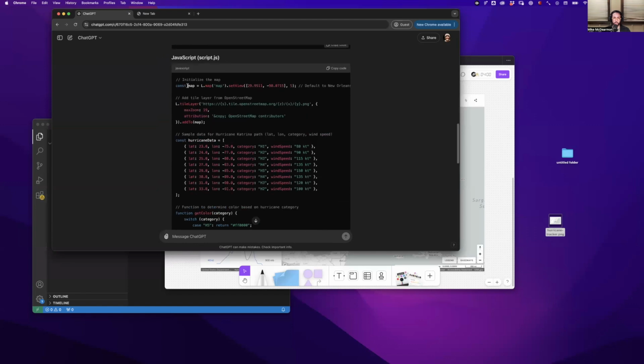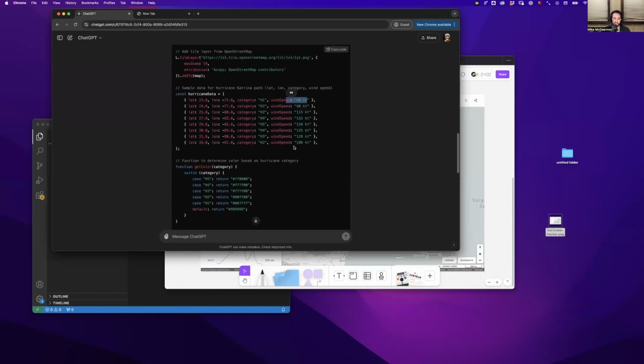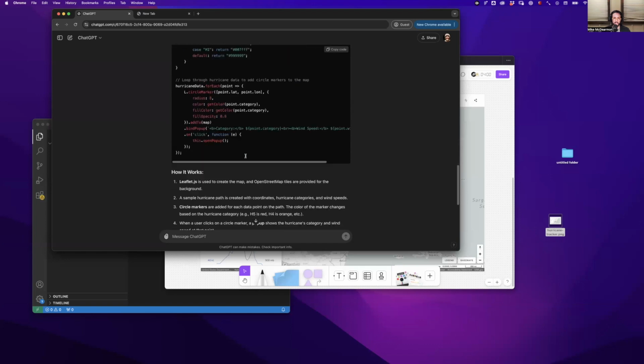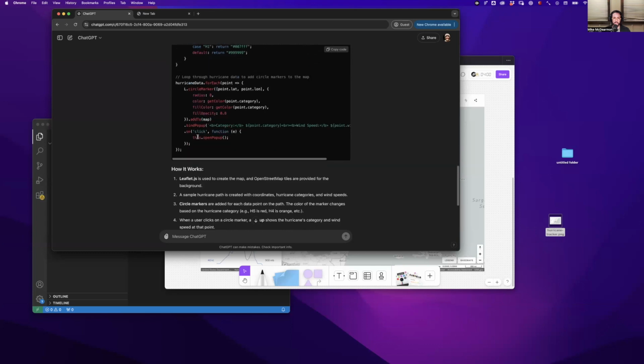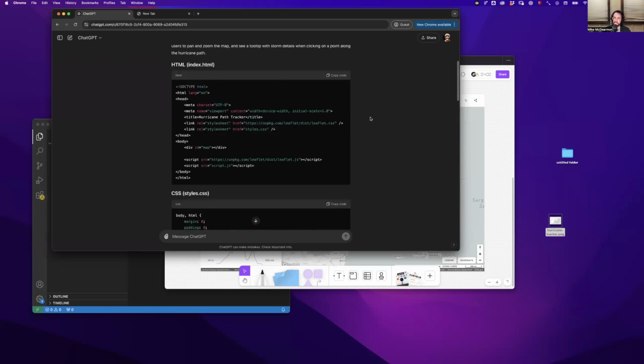So we have a constant for the map. That's cool. Tile layer, OpenStreetMap. It's made up some hurricane data, I'm assuming. We got some lat longs for the positions along the path, categories for the storm strength, wind speed. That is awesome. And category definitions here, so it looks like it's going to add colors to our categories. That's cool.